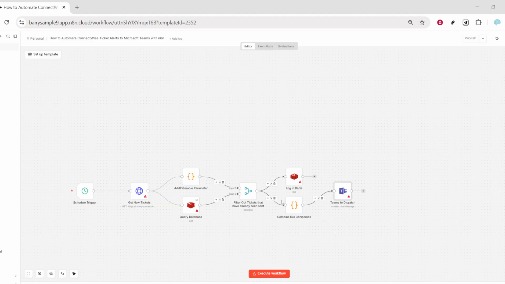Next, use a code node to group tickets by site name and company name. Combine multiple tickets from the same company into a single message. Format each entry as ticket ID, summary and separate them with HTML line breaks so the final post is easy to read in Teams. Finally, add a Microsoft Teams node that sends the formatted message to your dispatch channel.